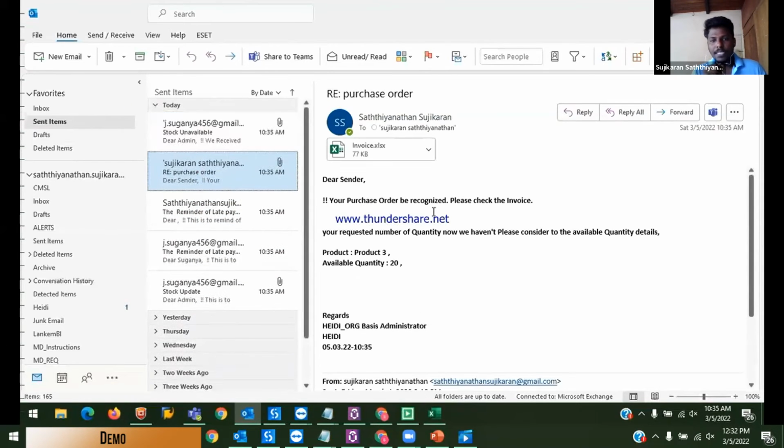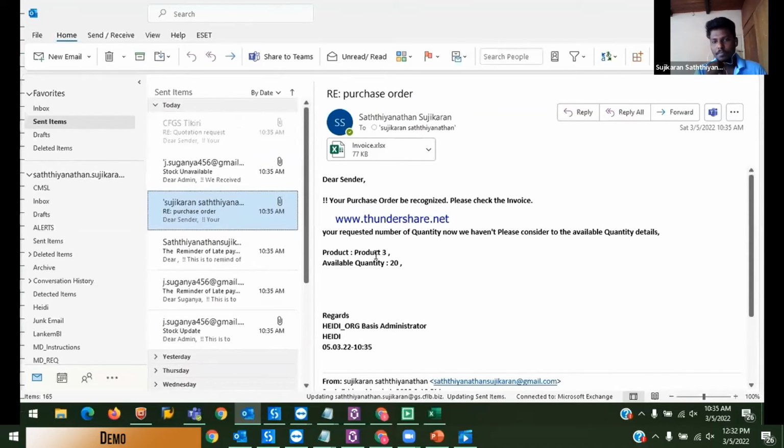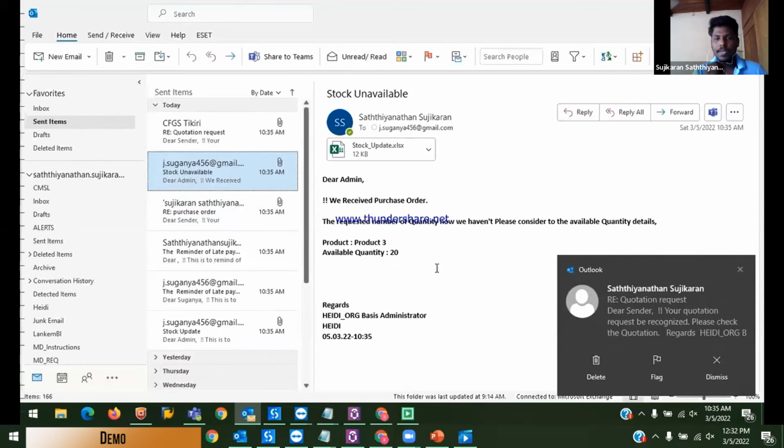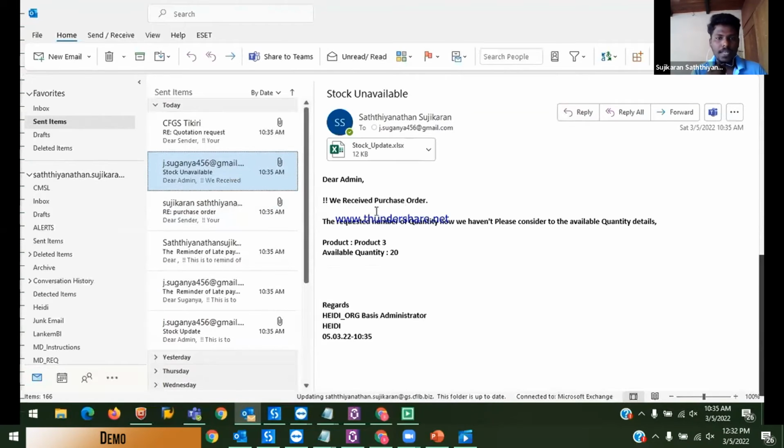Now purchasing orders are reorganized, but for product 3 the available quantity is 20. So that particular product we haven't got. So mention it in the reply mail as well as send it to the admin. We received an order and the available quantity details. And also get the quotation record as well. So send a quotation for the requesting customer. So everything is done.